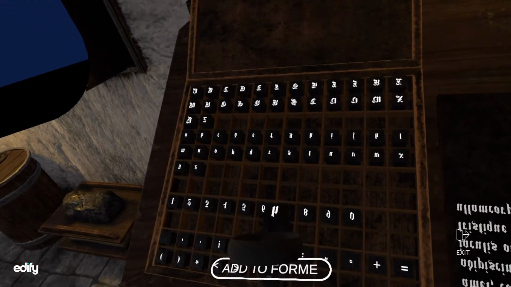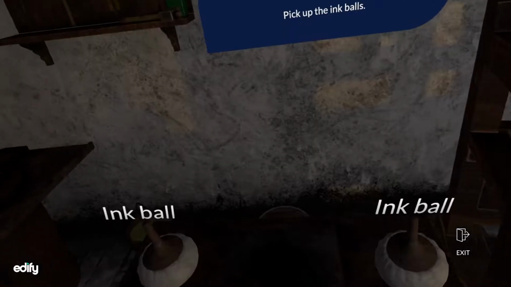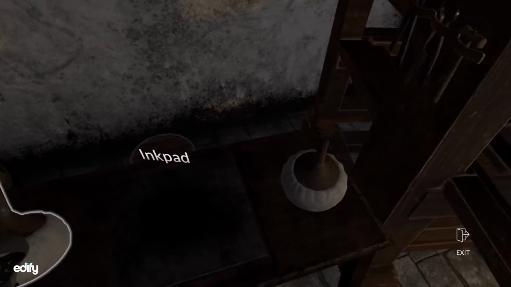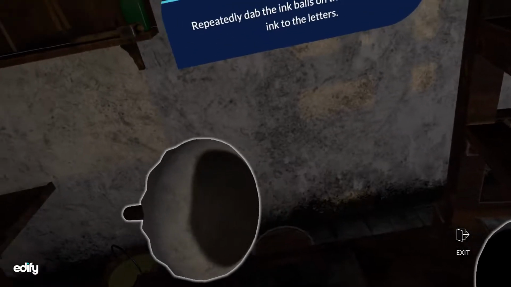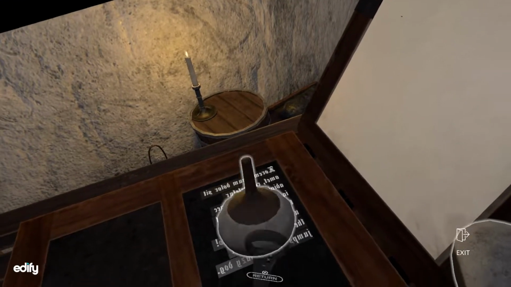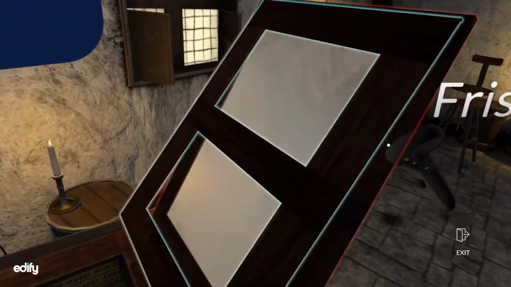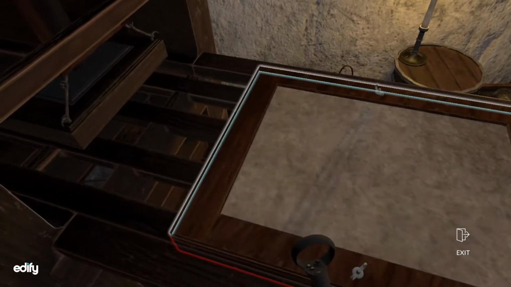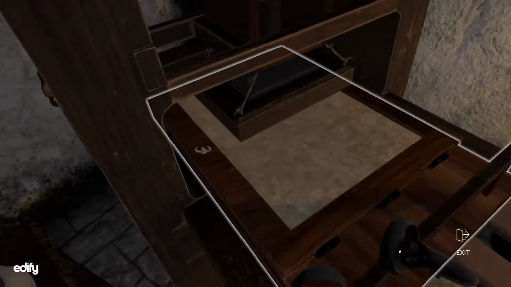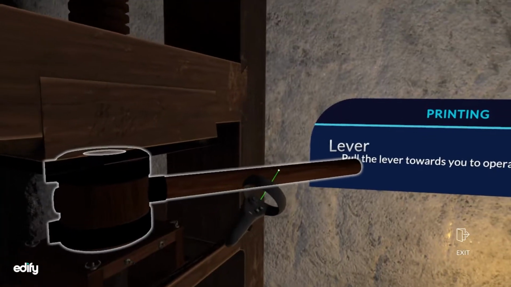Edify is an ideal platform for learning about history. There is only one replica Gutenberg printing press in the world, and its owner won't let anybody else use it. However, in Edify, users can be taken back to the origins of printing technology and be guided through the operation of the press, from typesetting and inking to operating the press by hand.